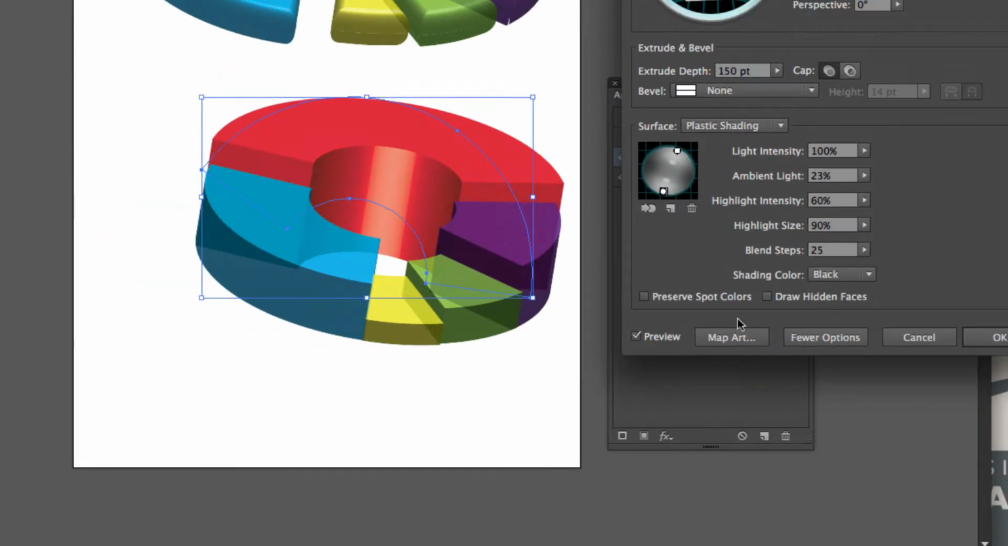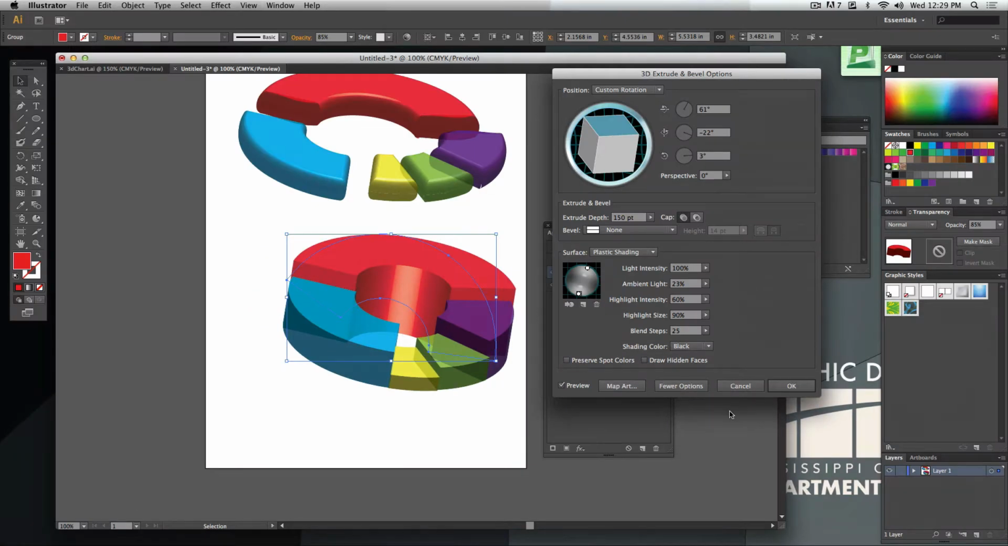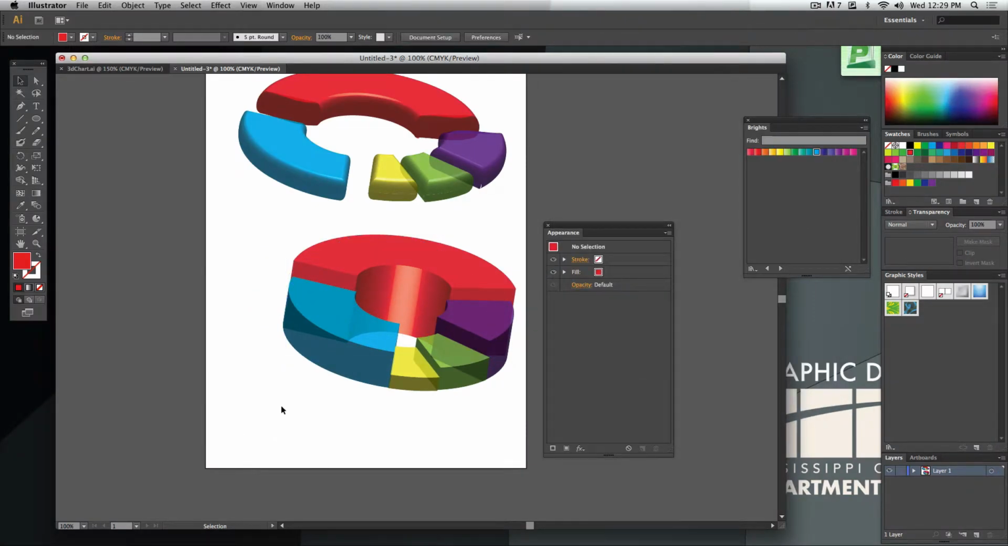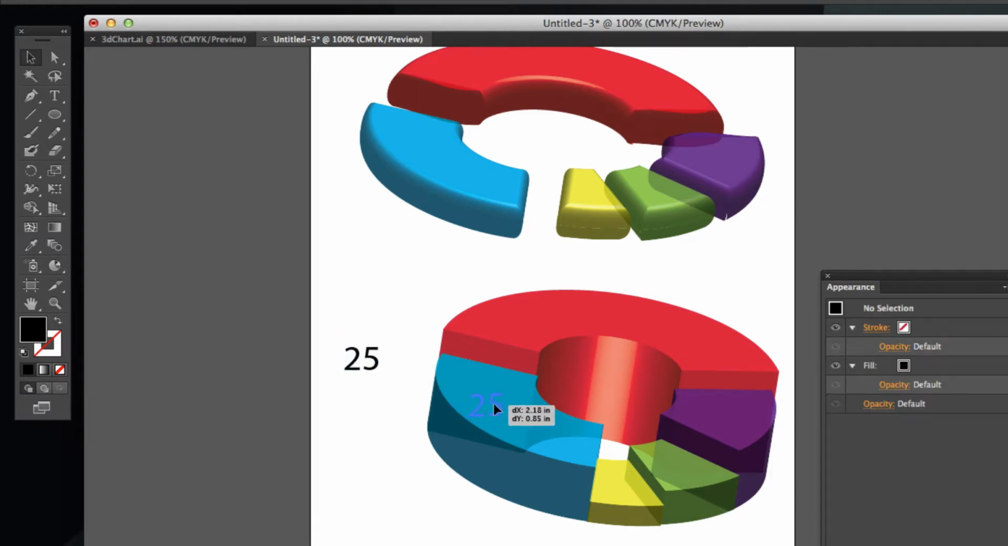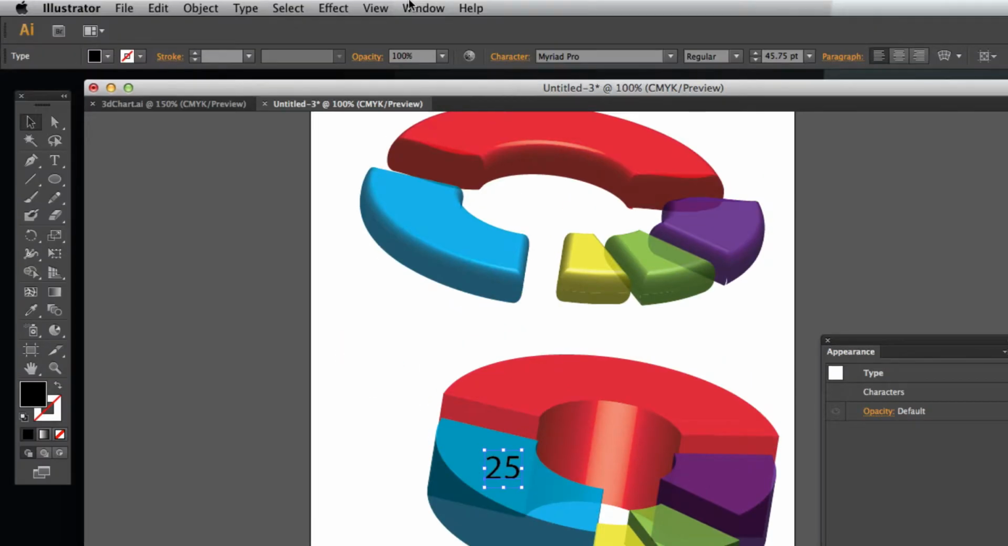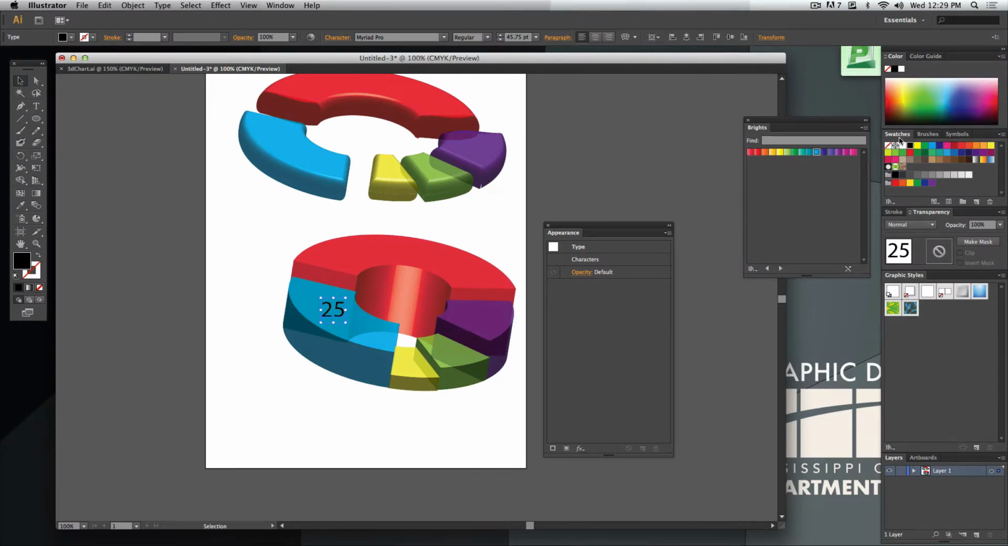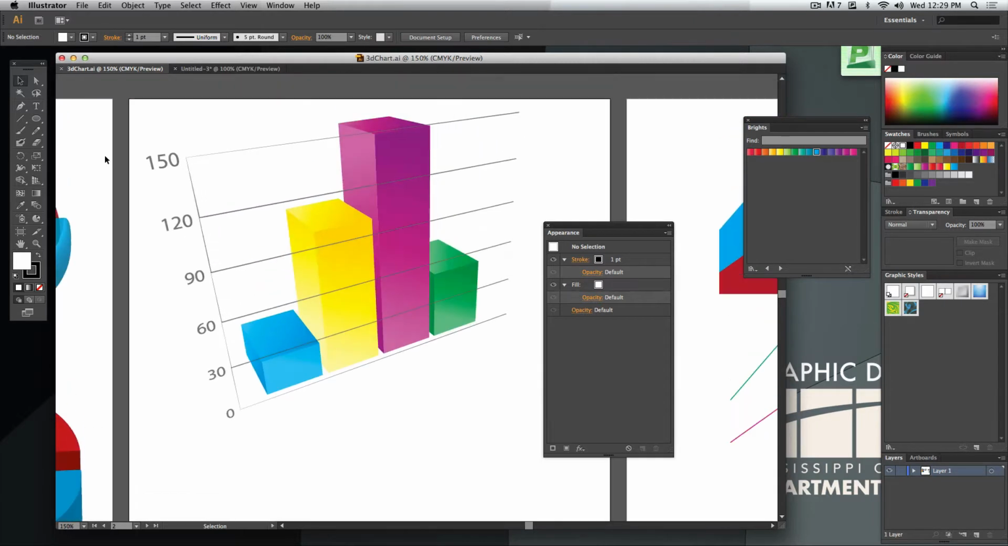Most of this is just playing around, making it look good. Once you've got it three-dimensional, once you've got the shape and the area the way you like it, then you start moving things around and adding information to it. On top of this, if I wanted to add my values, all I've got to do is get my type tool and start typing out the numbers, provided I remembered where everything is. And then all I've got to do is format those numbers to fit that. Cool? Cool, cool. Okay.